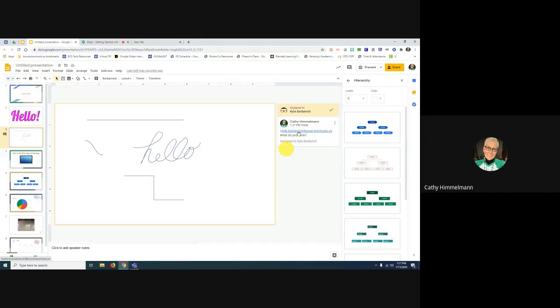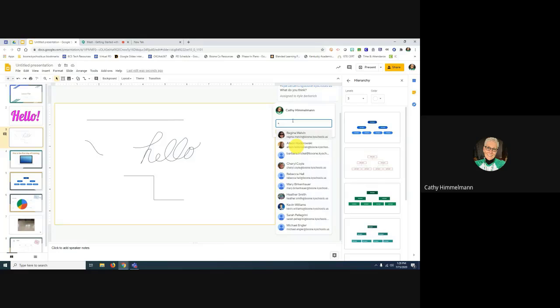Again, I type the @ symbol. You can also type, let's do comment again. If you type the plus symbol, it does the same thing. So the plus or the @ symbol.